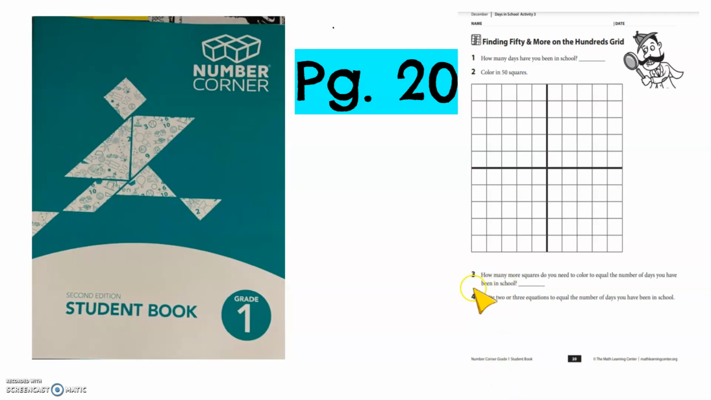The next question asks, how many more squares do you need to color to equal the number of days you have been in school? So if we have 50 squares colored in, and we've been in school for 72 days, you'd have to add on to that number 50 to figure out how we would move from the number 50 to the number 72. You can pull out your hundreds chart from our independent work area to help you with that.